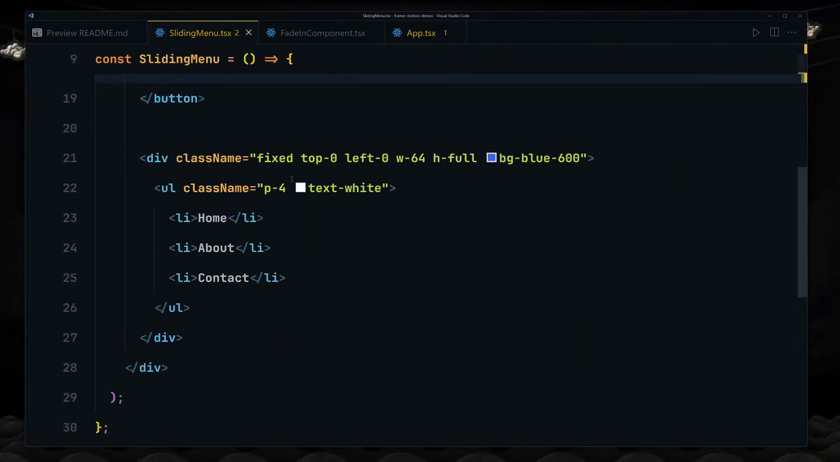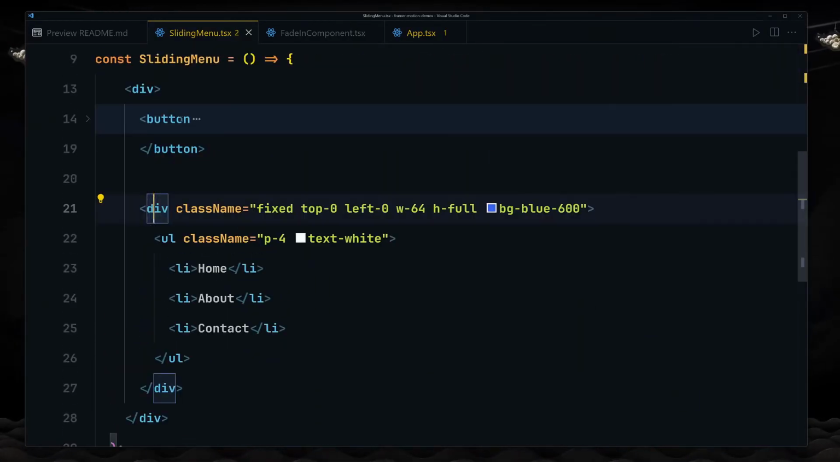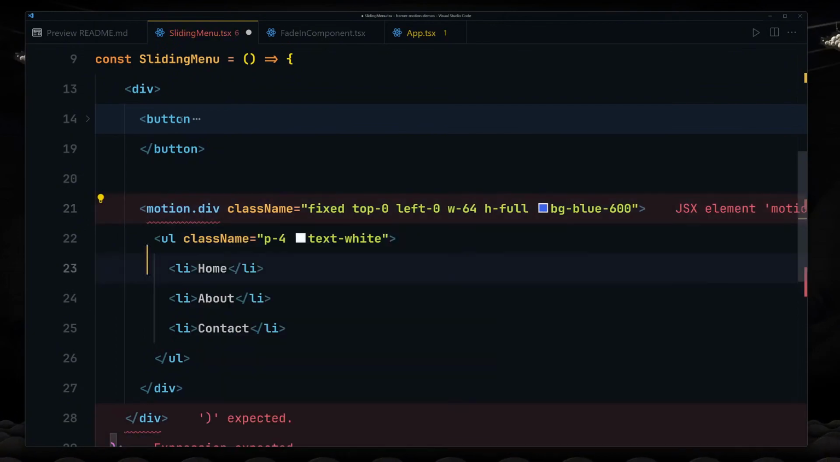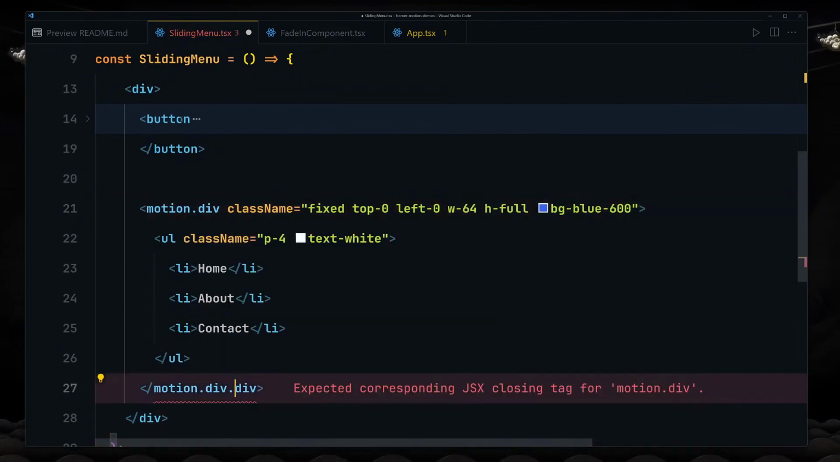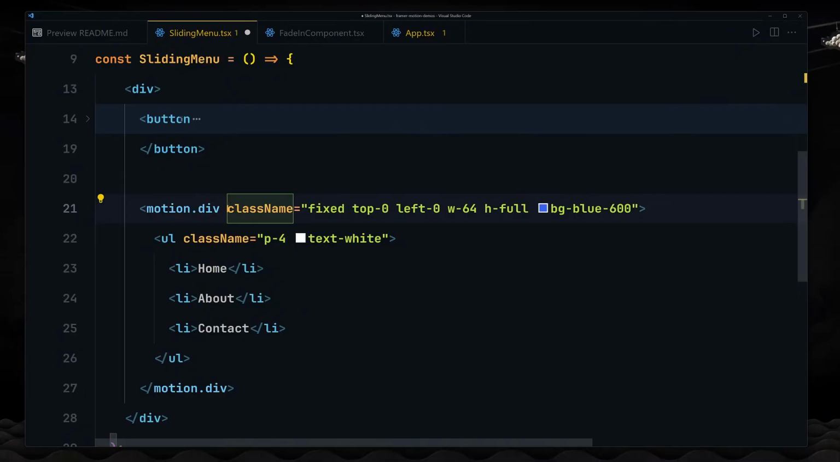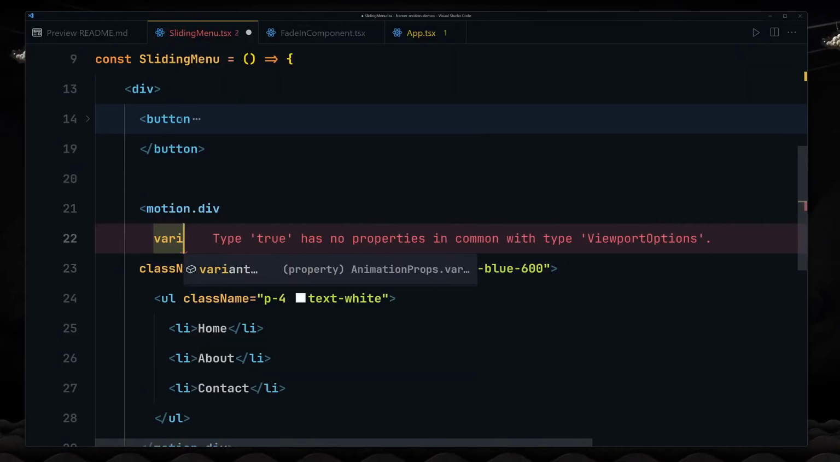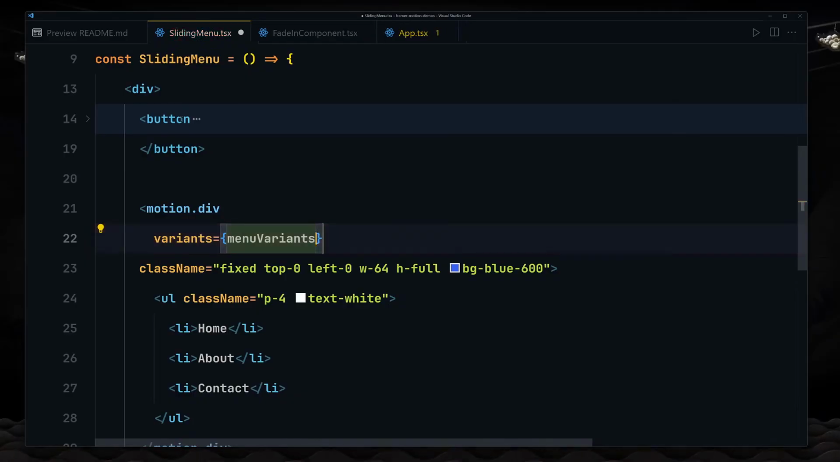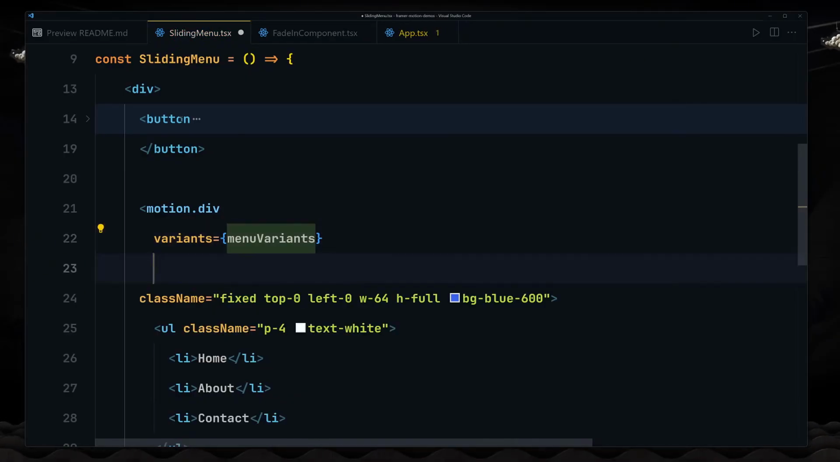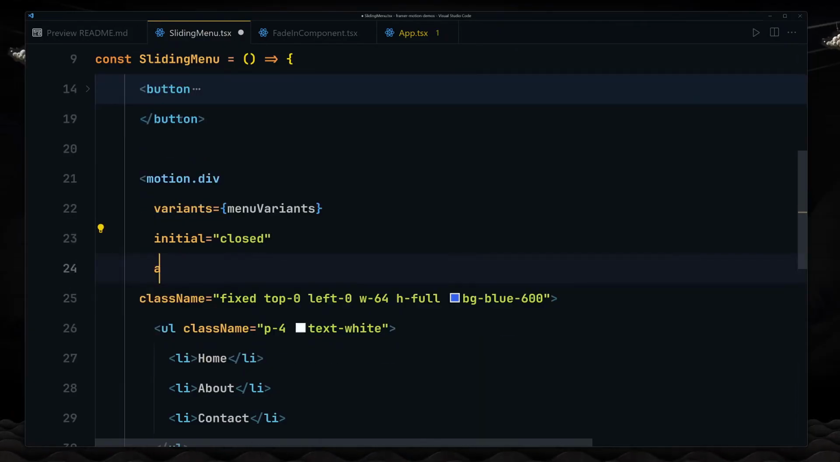I'm going to go ahead and apply that on this div. First of all, we have to convert that to the motion.div. Also change this one to the motion.div like so. And we are going to be using our variants right here. So I'll use not a viewport but variants, and variants will be set to this menuVariants, which means I can now use the initial prop, and that's going to be set to closed, and also I can animate there.